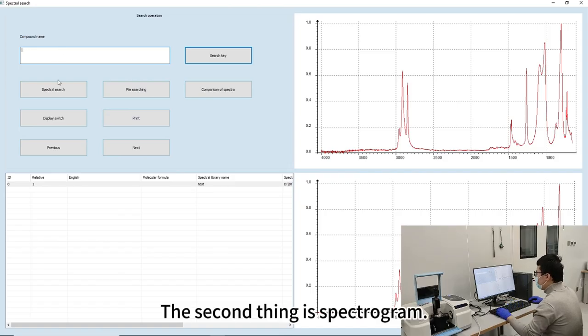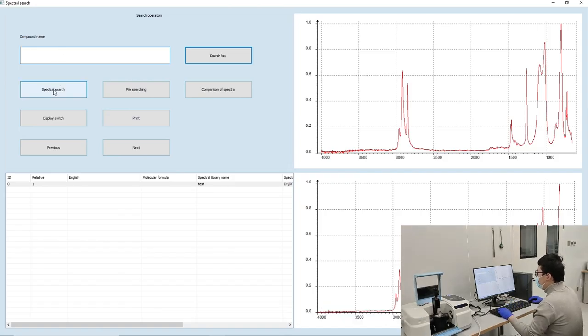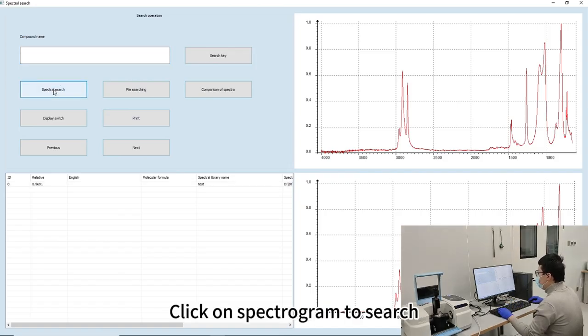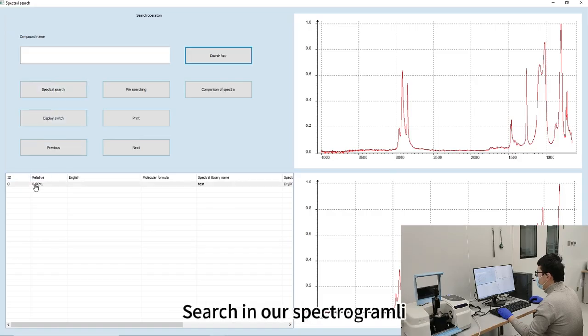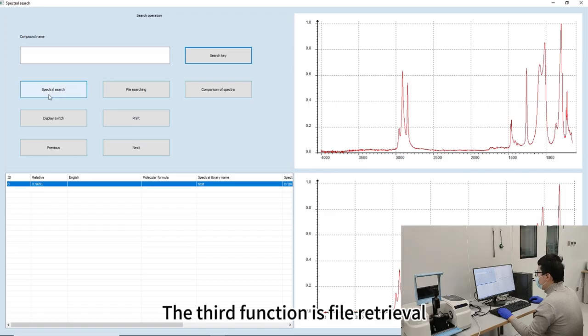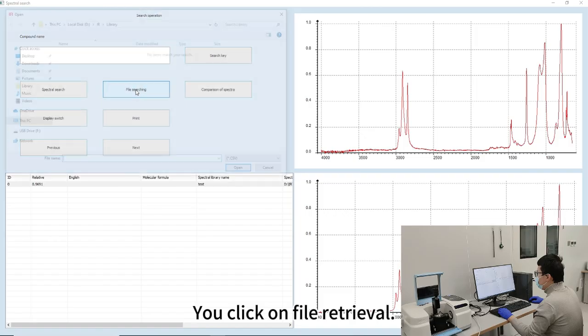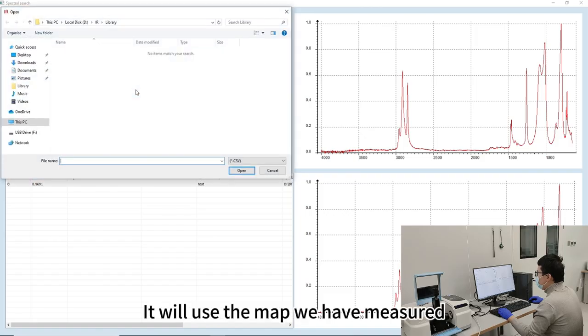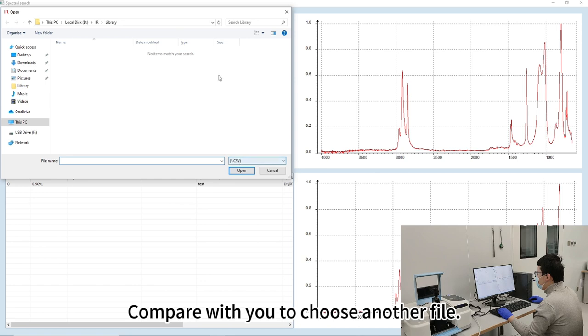The second thing is spectrogram. Click on spectrogram to search. It will use the picture to search in our spectrogram library. The third function is file retrieval. You click on file retrieval. It will use the map we have measured and compare it with another file you choose.